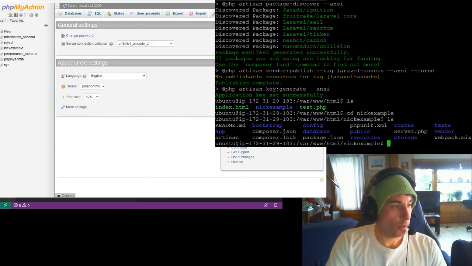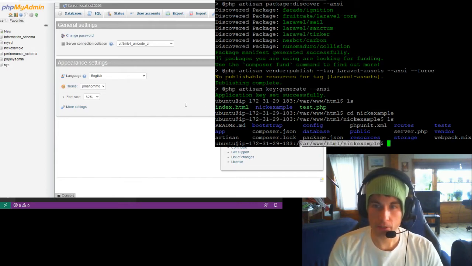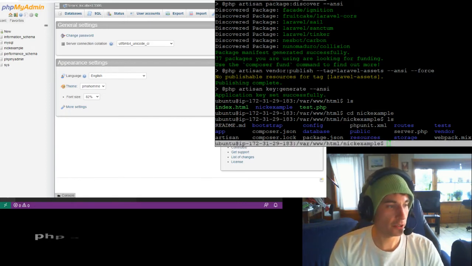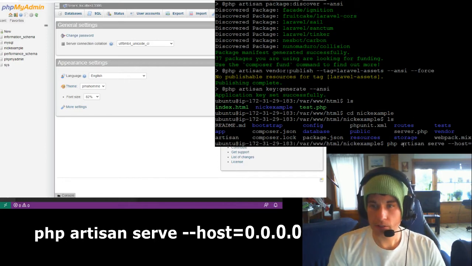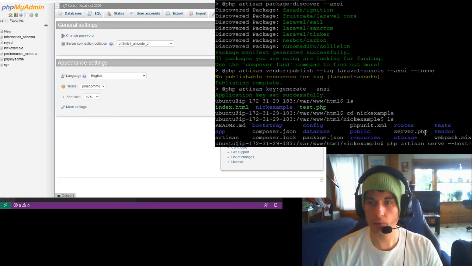So now we're actually ready to launch the server. So what you want to do is, before you launch the server, you do have to change directory into the nickexample directory or whatever this app is. So your path will be /var/www/html and then your app name. And then the command to launch the server is php artisan serve --host=0.0.0.0. And the 0.0.0.0 says to host it on the IP address, publicly available. Otherwise, I think it just hosts it as localhost, and you can't get to it from the internet.